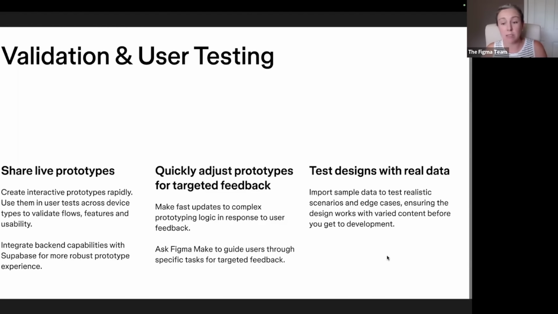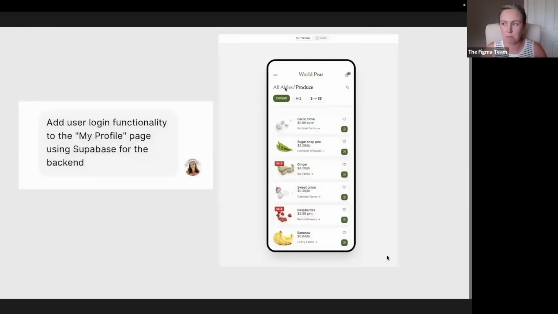Last but not least, because Make is powered by code, you can also easily test your designs with real data sets. So that's a great way to simulate real world scenarios and see how your designs might respond to edge cases when they're input with a live data set. You can either upload sample data files to populate your designs or even ask Make to generate its own sample data tables to get you started with some mock info.